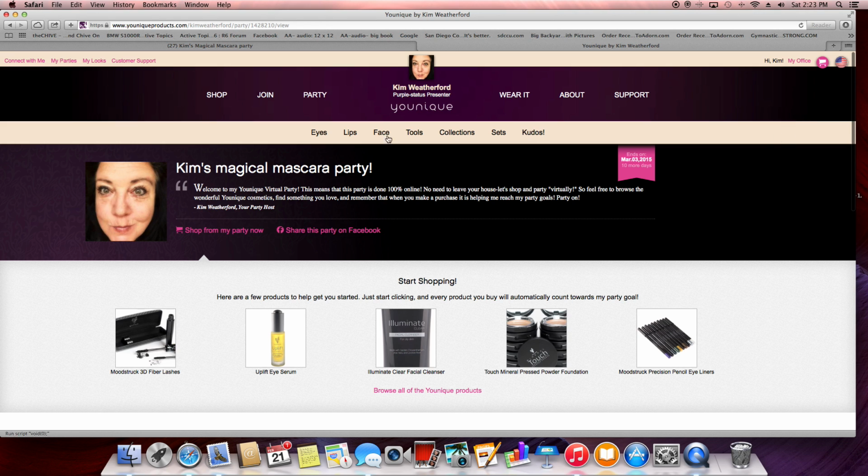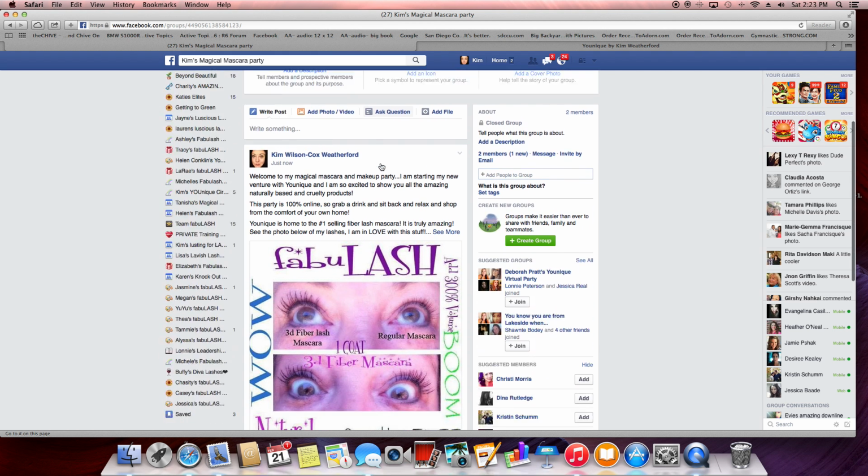Just in case, if you go to your website for the first time and you do not see my office over here or my parties, it's probably going to say presenter login or customer login. You're going to hit presenter login, and then it's going to allow you the option to log in with your Facebook, and you always want to log in with your Facebook.